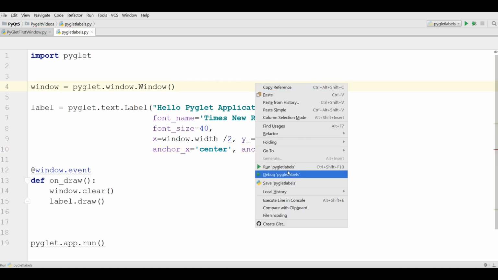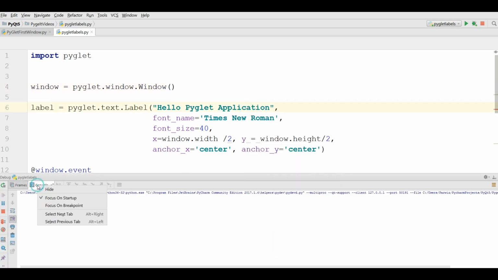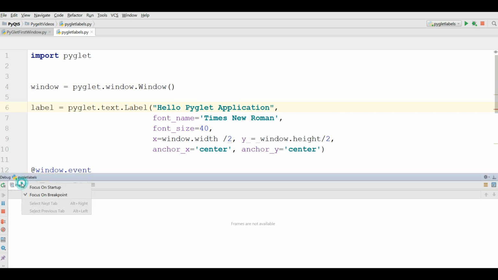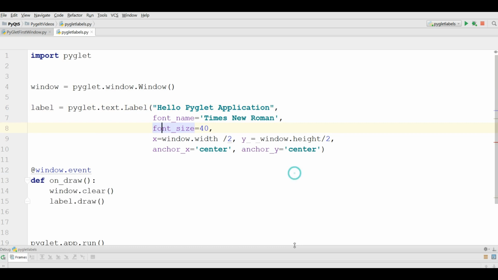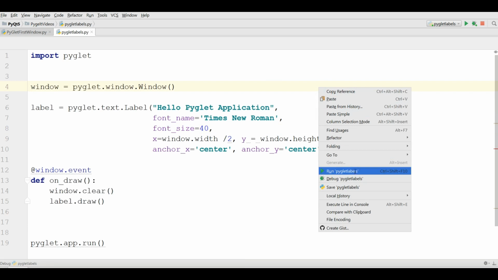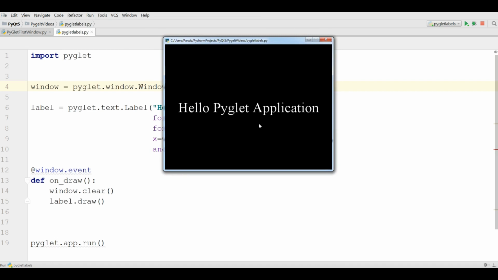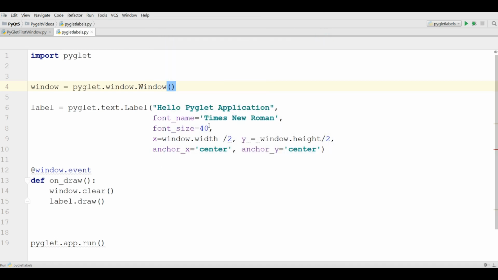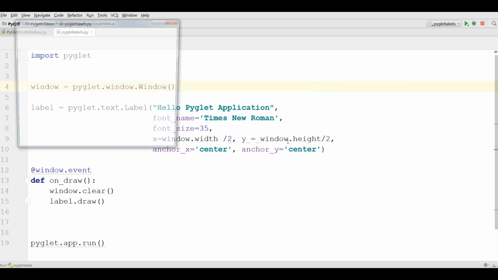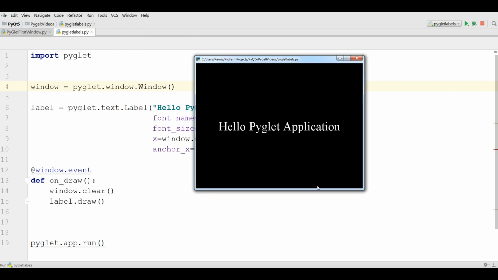Let me run this. Oh, sorry, let me hide this, and okay. Let me run this now. Run Pyglet. You can see now we have a nice label with Hello Pyglet application. For example, if you want to change the size, it could be 38 or 35. Now you can run this. We have now a size 35 label.